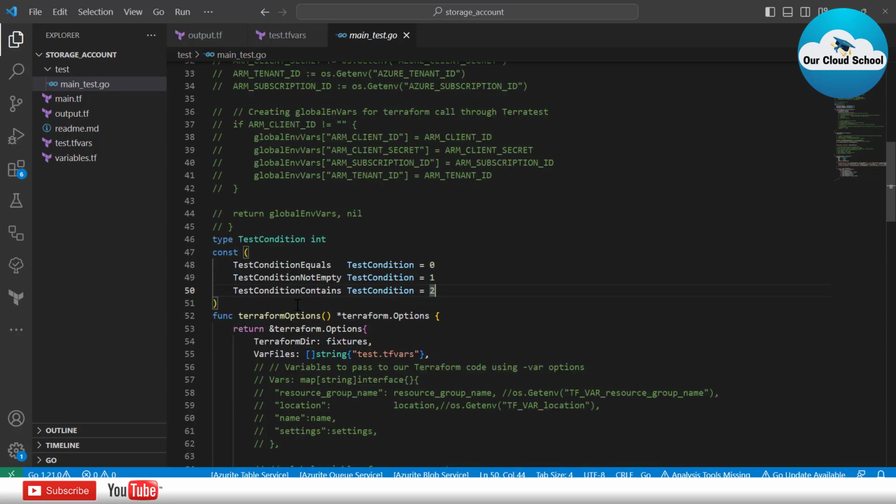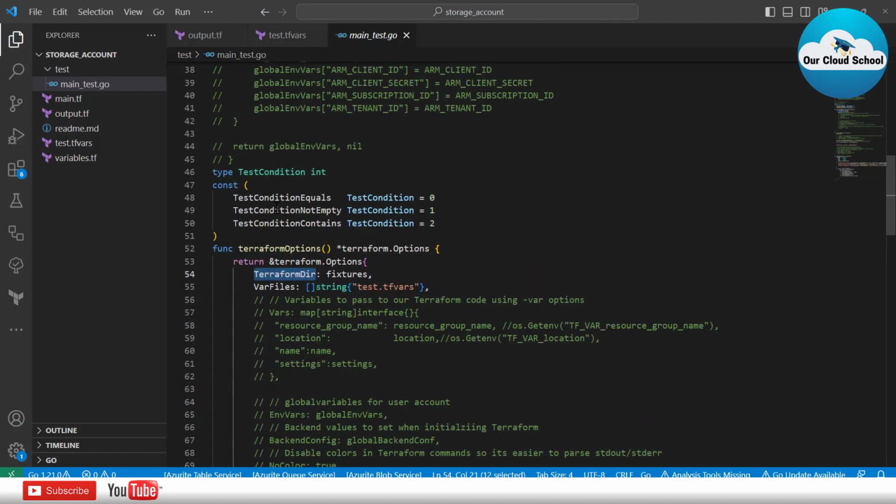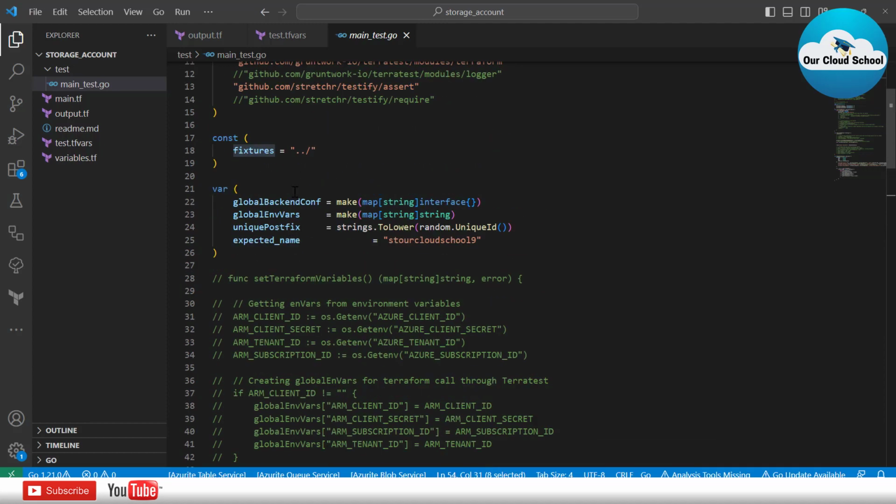That is at the stage where these constants are used in the program. Next, you have the terraform options function. You can call this function name anything, but remember that it is a pointer to terraform.options. So this is a pointer symbol. You have to remember that. This function is returning an address of terraform.options with this set of parameters. Where is the directory of the terraform? The directory of the terraform is captured from this constant variable which we have declared at the top.